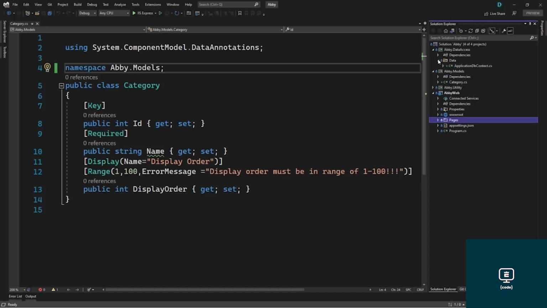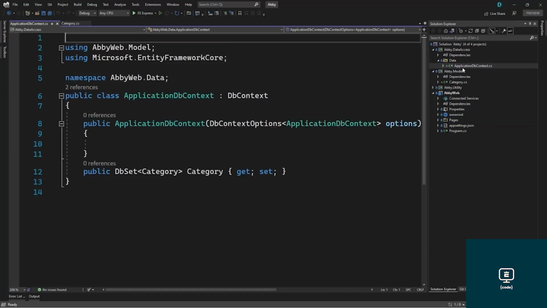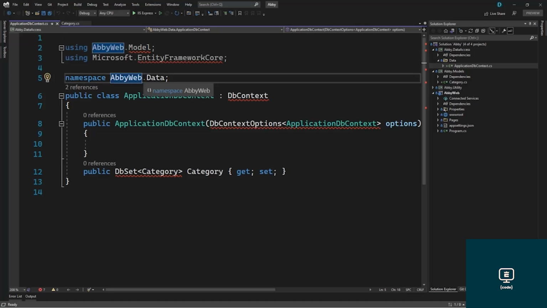Then before we add the migrations, we have to change the namespace of this project. This will be abby.dataaccess.data. Now with this change, we have lots of error messages here, and the reason behind that is we do not have the NuGet packages in this data access folder.